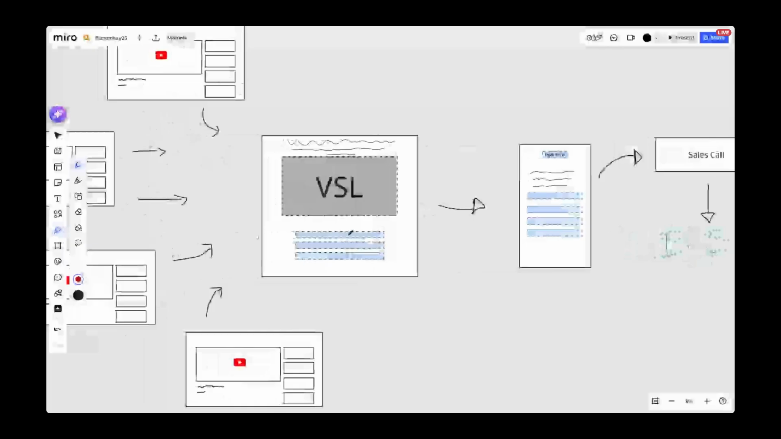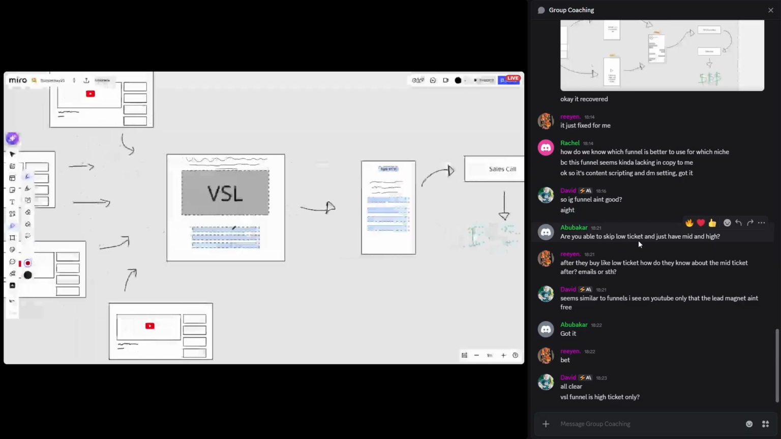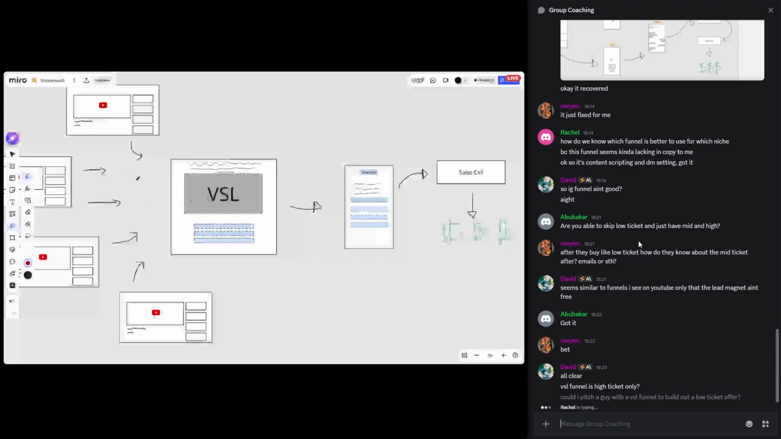Any questions? Is VSL high ticket only? It's not high ticket only, but a lot of high ticket offers utilize it because of its effectiveness. Any questions? I'll go over the copy types needed. I'm pretty sure they're quite obvious, but I'll go over them.